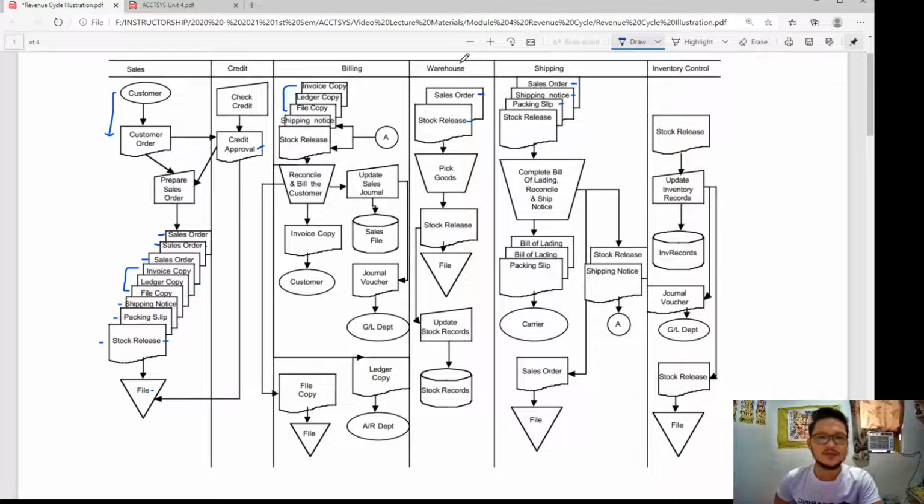Next, the magic will continue with the warehouse. Warehouse, ikaw, what you have to do is pick the goods, verify that this is actually the items defined in the sales order, and then, once you have already picked the goods, ibibigay mo yan kay shipping. You may produce another copy of the stock release para maibigay kay shipping yan. Once naibigay kay shipping ang inventory, you will have to file the stock release forms informing the warehouse na itong laman ng file na to ay ang mga inventory na na-forward ko na sa shipping. Also, the stock release will update stock records for later inventory counting.